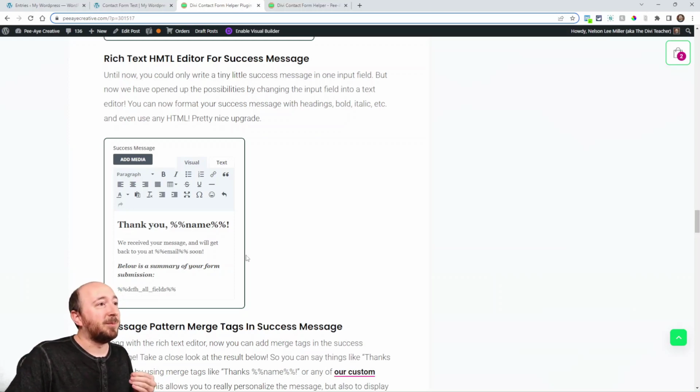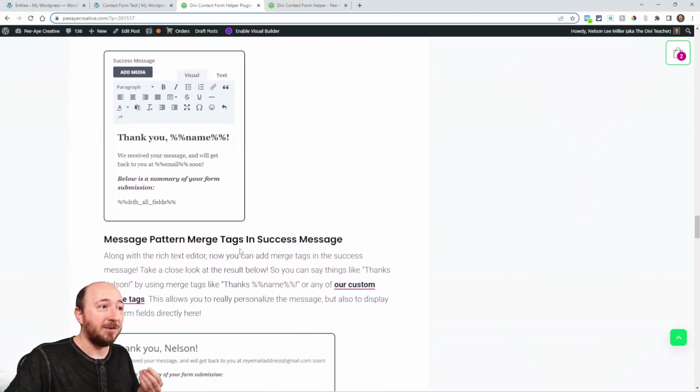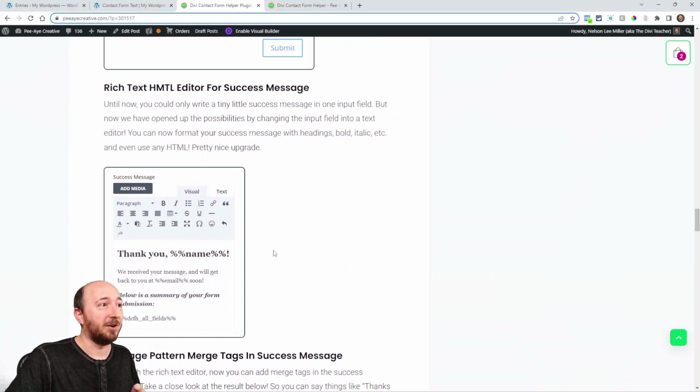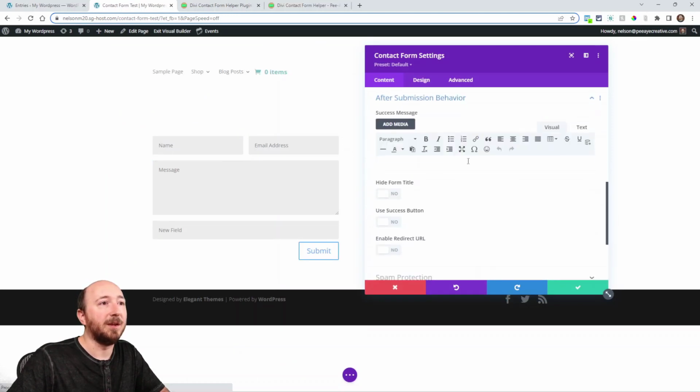So here's an example of what I set up, and we'll talk about two things here at once: merge tags in this success message also. So you can see that we have a full rich text editor. You can use HTML, whatever. You can use merge tags, headings, styling, right? All right, it's pretty cool. You can find that in here after submission behavior.